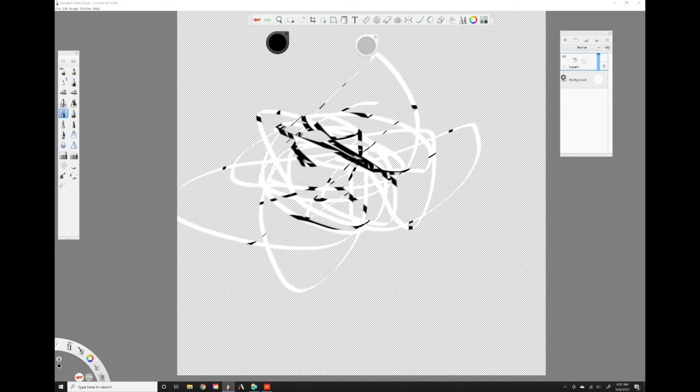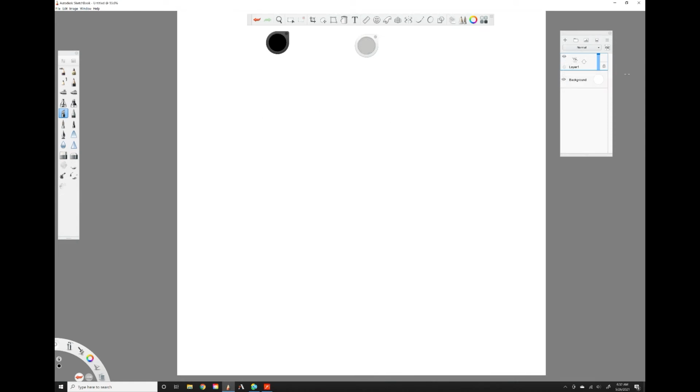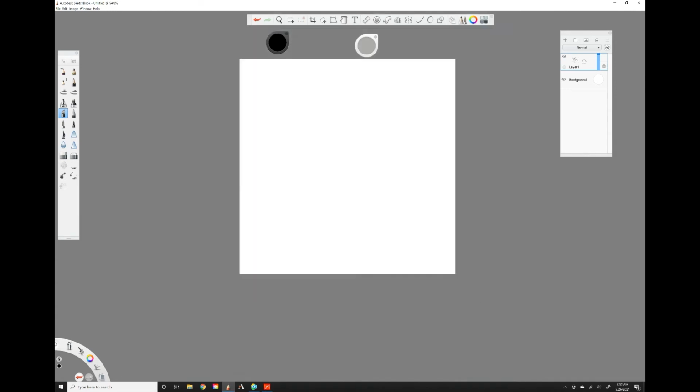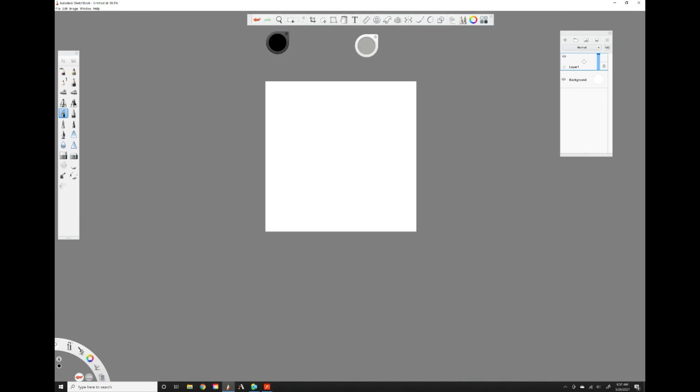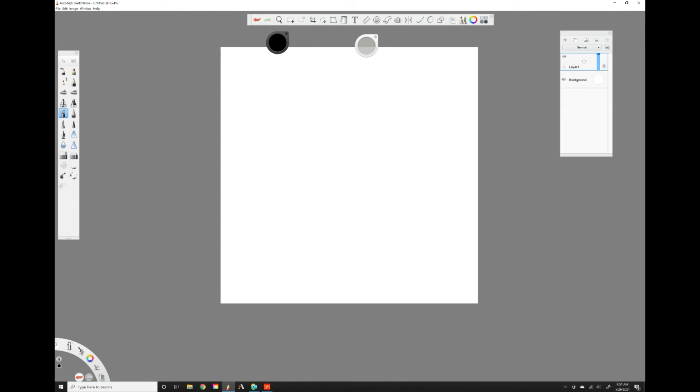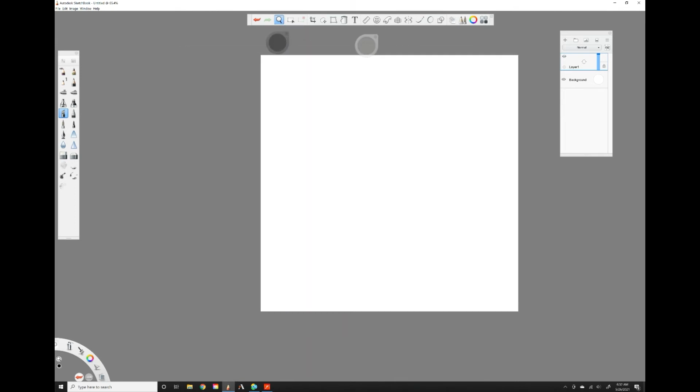Put that back up, we'll clear that. Now I've got a blank canvas. I can use my mouse wheel to scroll in and out to zoom. If I push the space bar, it will bring up the little move, rotate, zoom window as well.